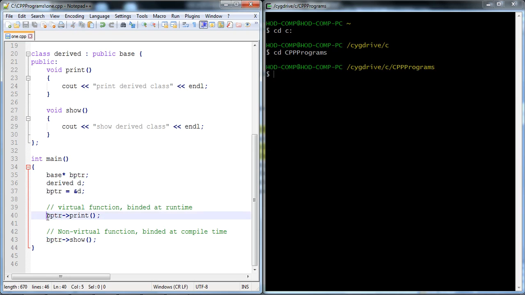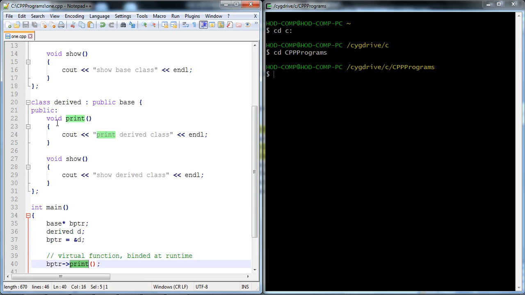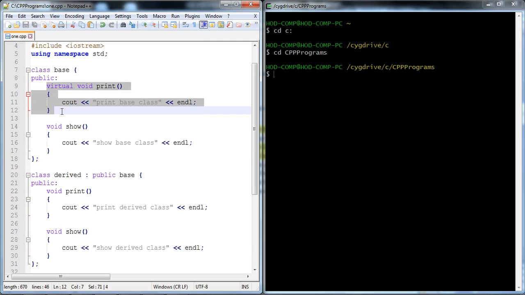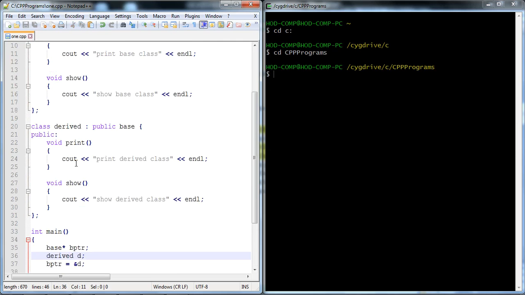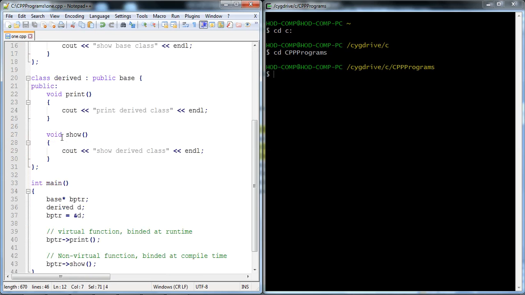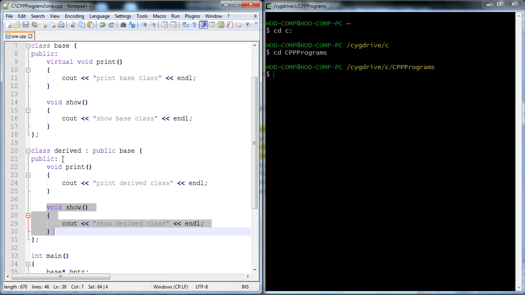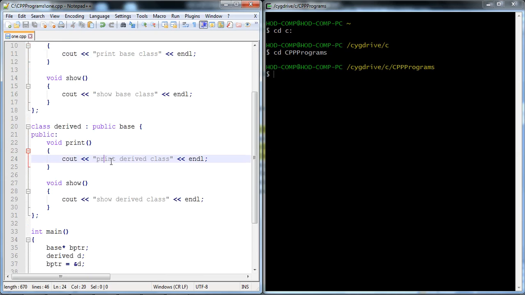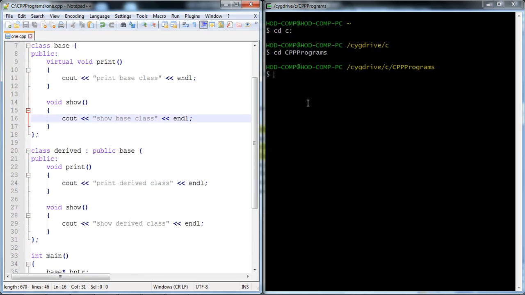Now when we access a function through the base class pointer and call the virtual function, it calls the derived class body. It does not call the base class definition of the function. That is the actual use, and it is resolved at runtime, not at compile time, when we define a function as virtual. The non-virtual function calls the body of the base class. The output of this code is: print derived class and show base class.